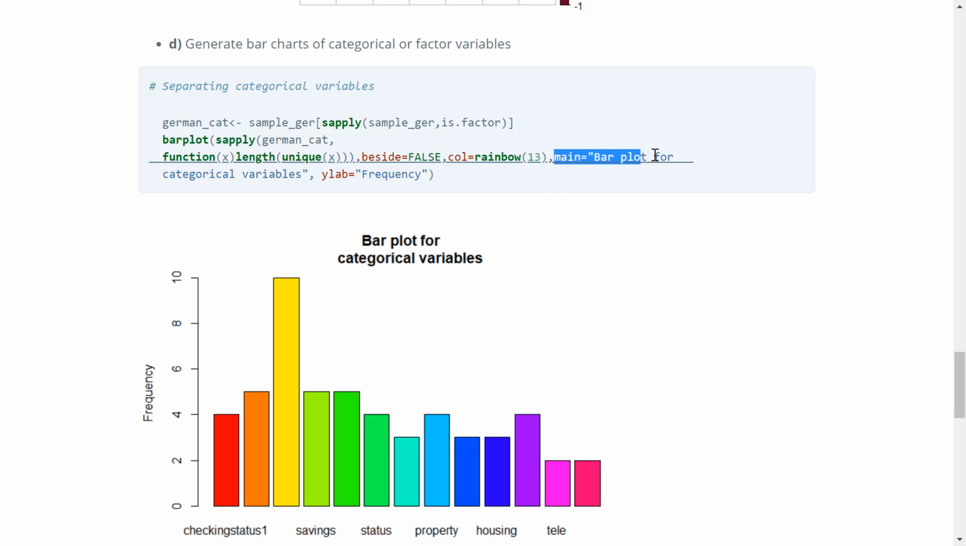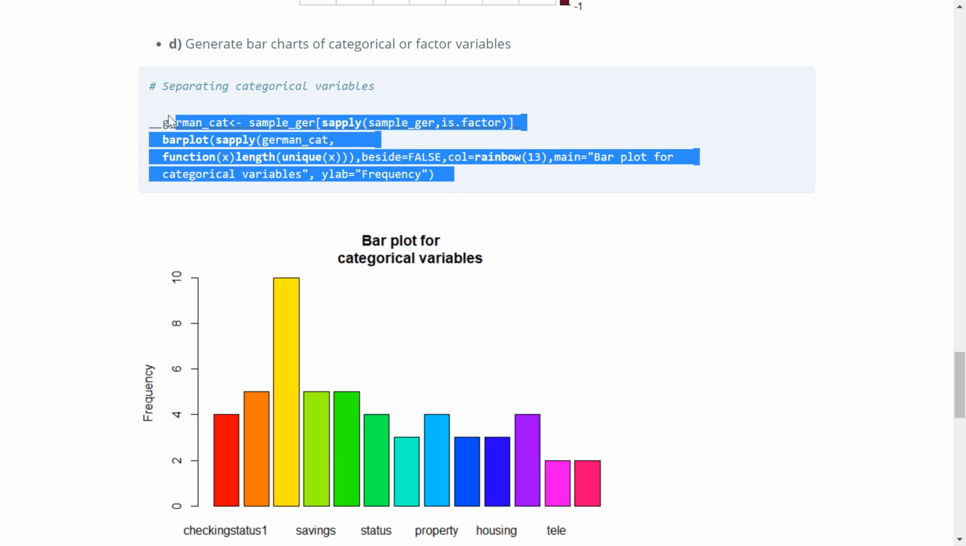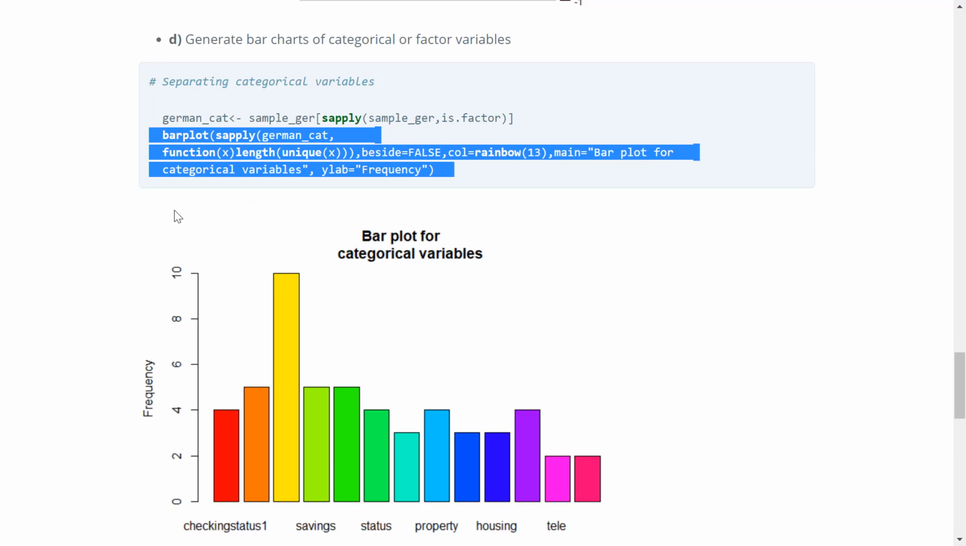Then we have mentioned the title of the plot and the title of the y-axis. After this, we'll run this function and we'll get a nice bar plot as shown here.